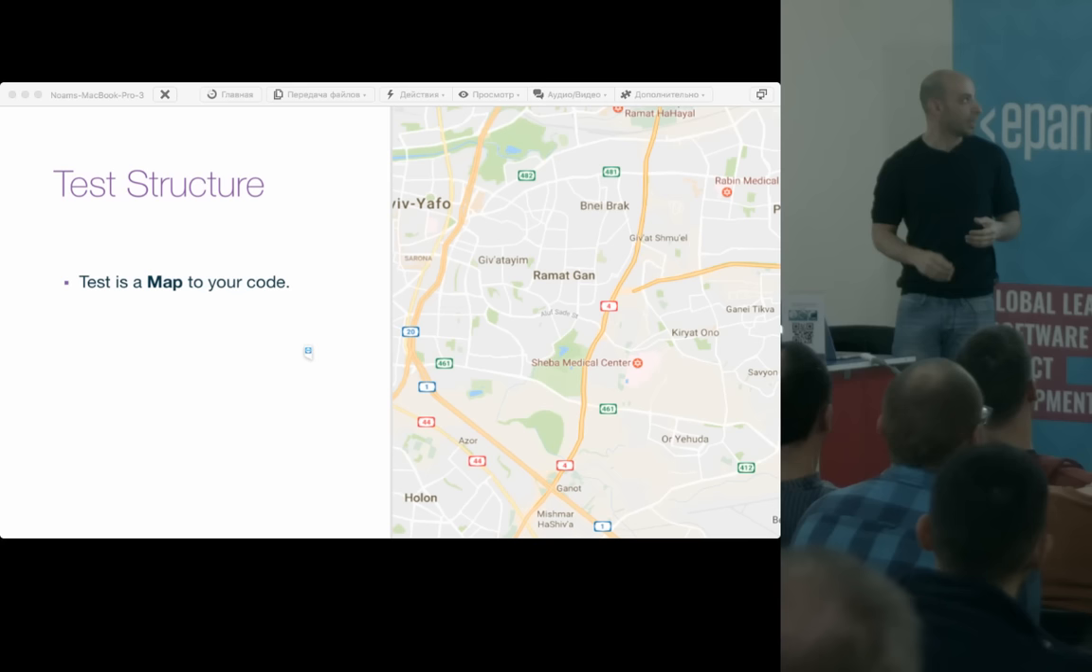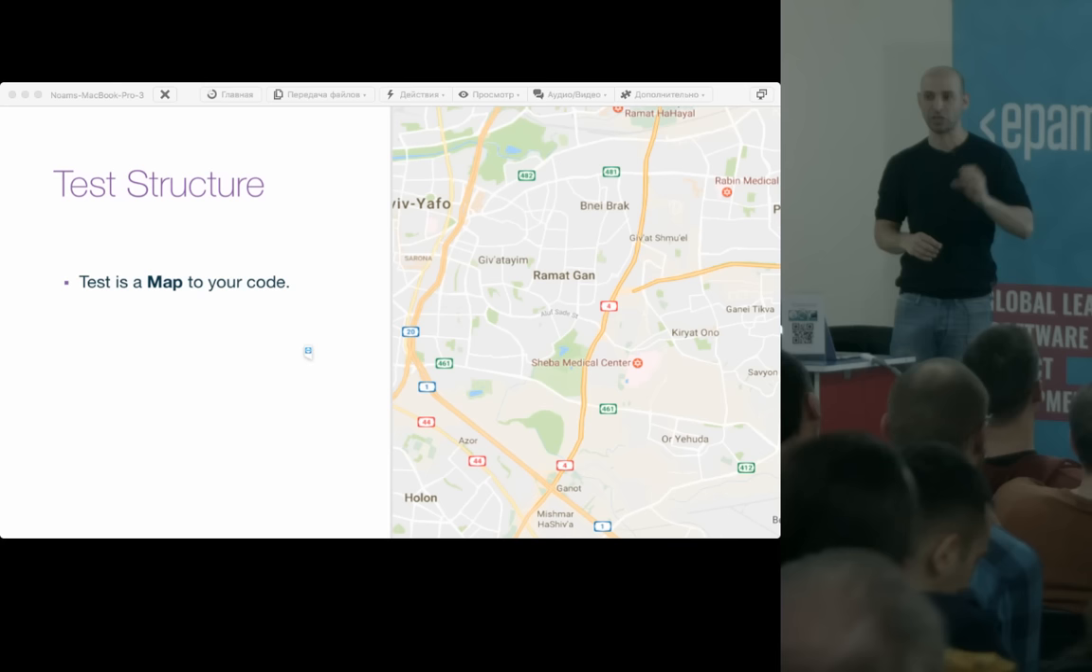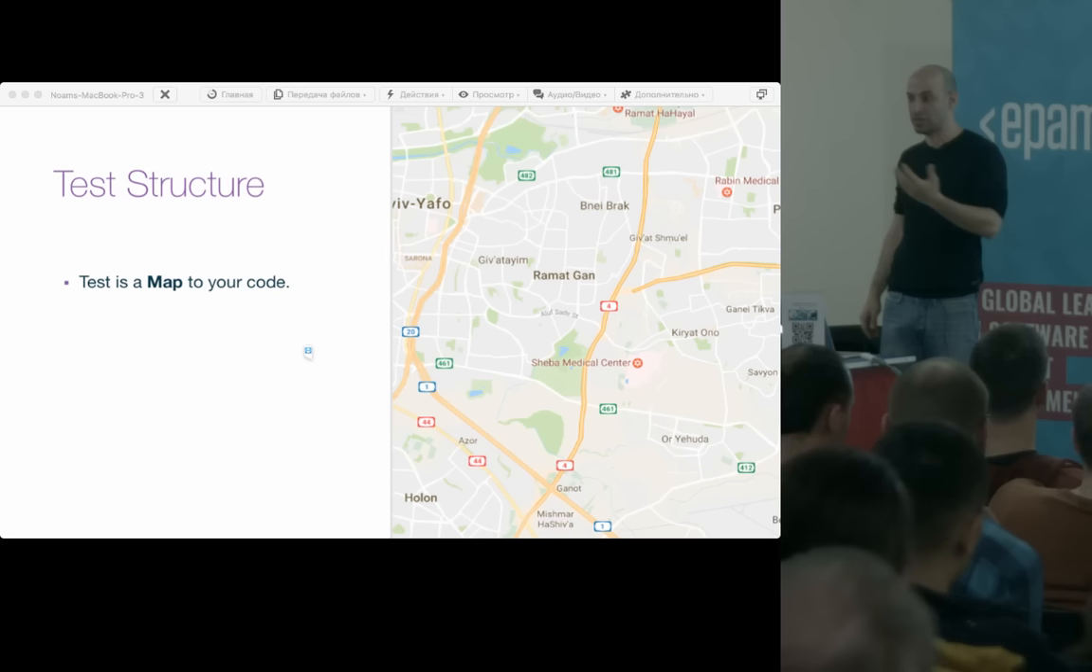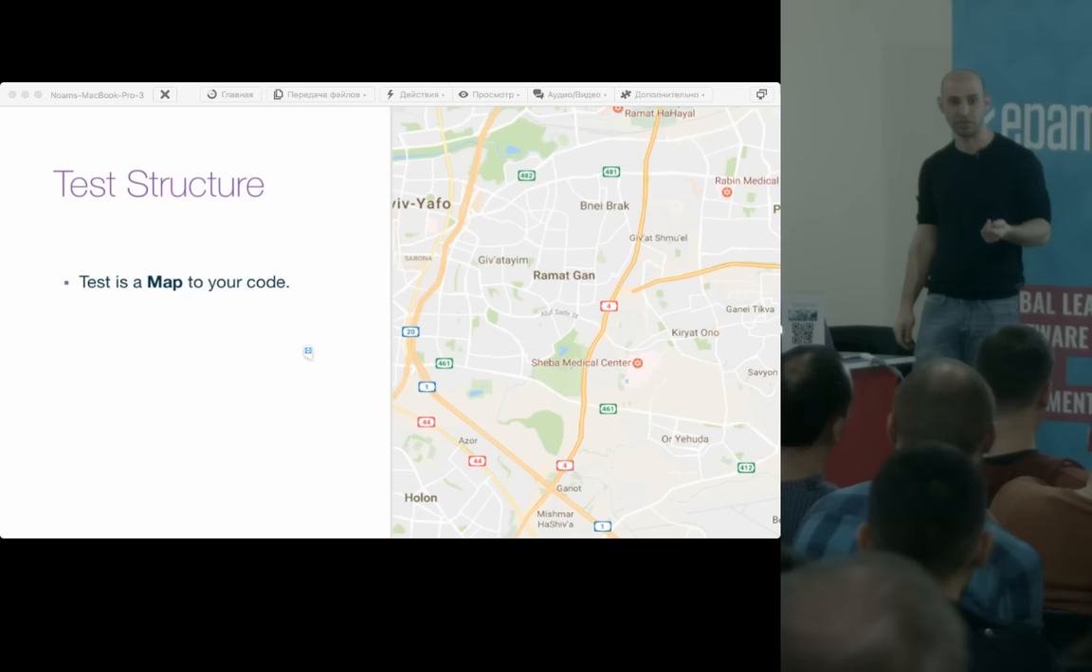Test structure, I'm talking about the structure of the test, how it looks. It's a map to your code. So we want it to be as clear as possible. And why is it so important that the structure would be predictable? Because if you have a guideline of what you should expect in each area and what should happen in each area.